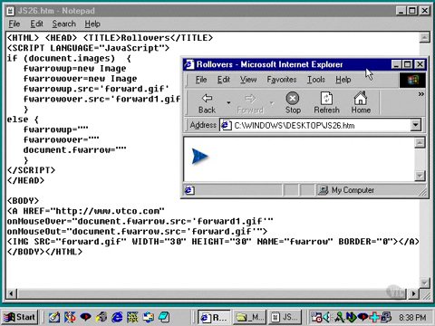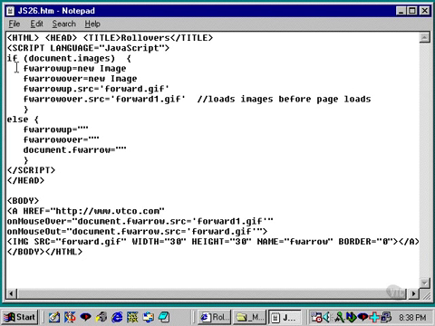So I'm going to minimize the Explorer window here, and I'm going to start up right here. And this is the critical line for JavaScript rollovers to work. Now, what does this mean, if document.images? Well, what this basically means is: is the JavaScript in your browser advanced enough to handle rollovers?